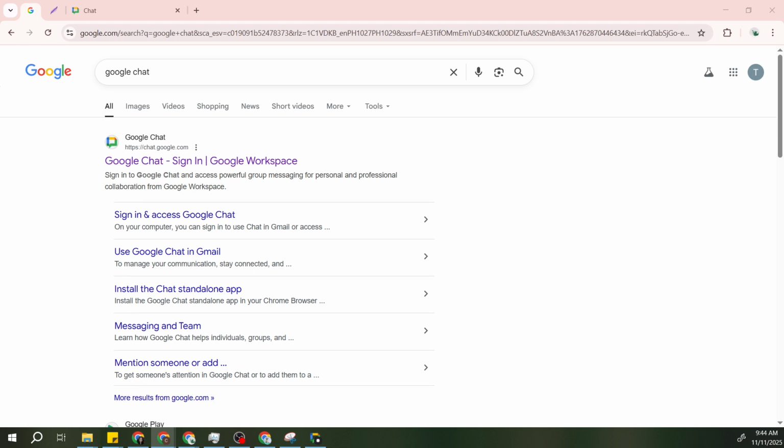First things first, you'll want to open up your preferred web browser and type Google Chat into the search bar. This will help you quickly locate the right page. Once the search results appear, click on the link that takes you directly to the Google Chat site. This link should usually be one of the first options in the list. If you're having trouble finding it, look for the familiar Google logo as a helpful guide.